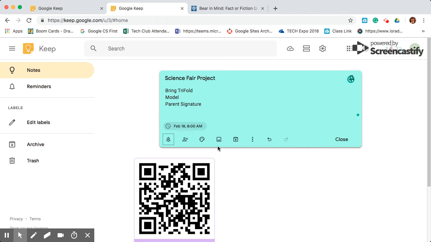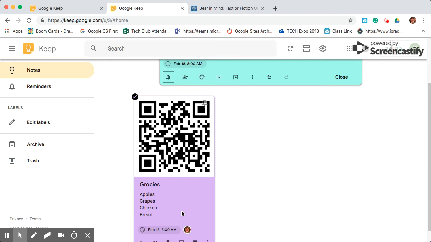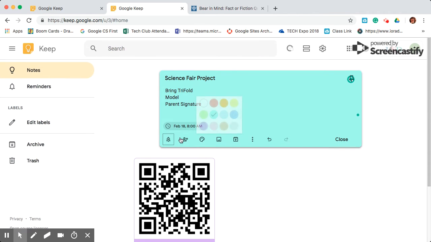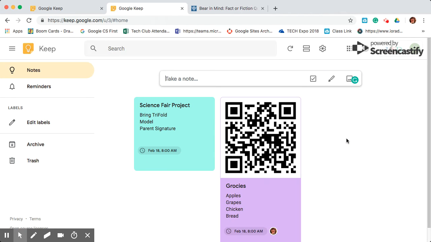And I'll go ahead and message them if I make them collaborators, just like I did to this one right here, depending on if I've made them collaborators. I'm going to go ahead and close that one right there, just so that you could see. And I'm going to continue to talk about other items that Google Keep has.